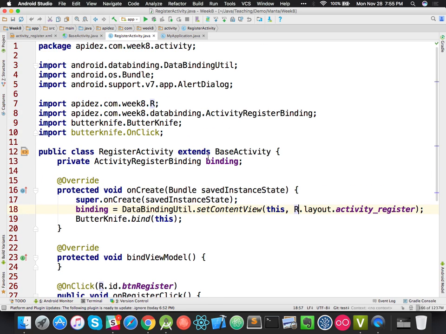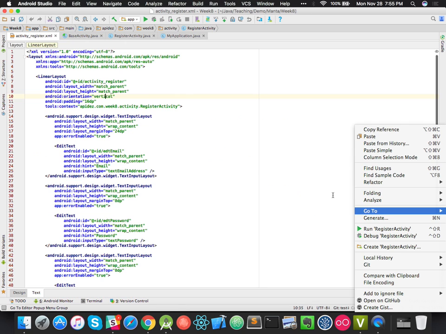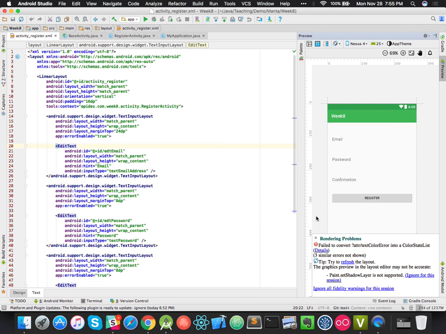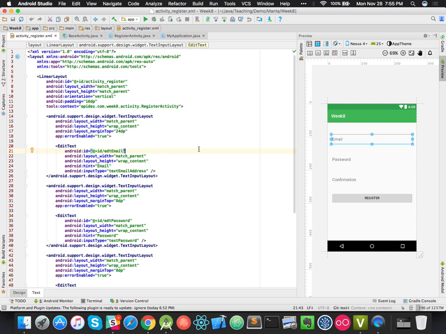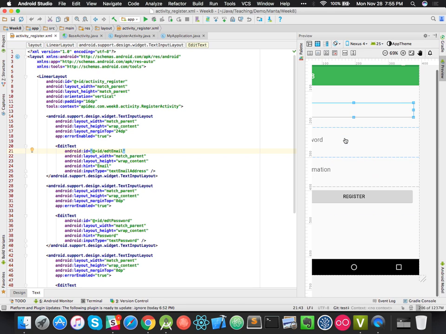So here I'm using data binding for my activity. Let's take a look at the layouts. It's just a register form with email, password, and confirmation. So what is here? We want to do an implementation.